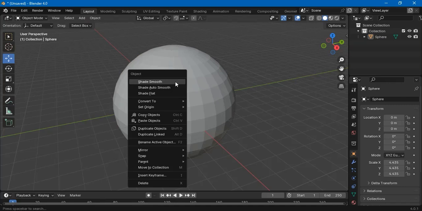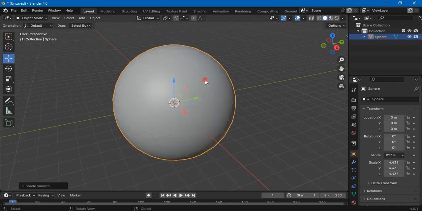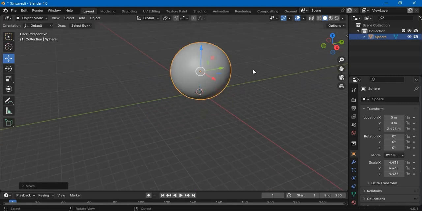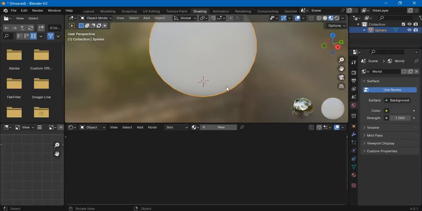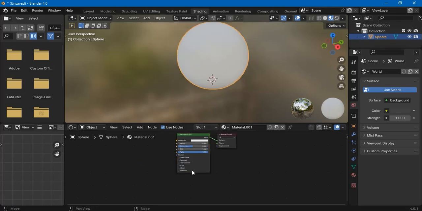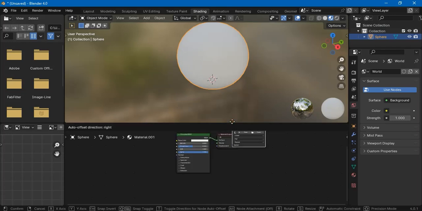Now right-click and choose Shade Smooth. Yes, we have a nice sphere. Then we go into the Shading workspace. Now just click New, press Shift A, click on Texture and select Image Texture.